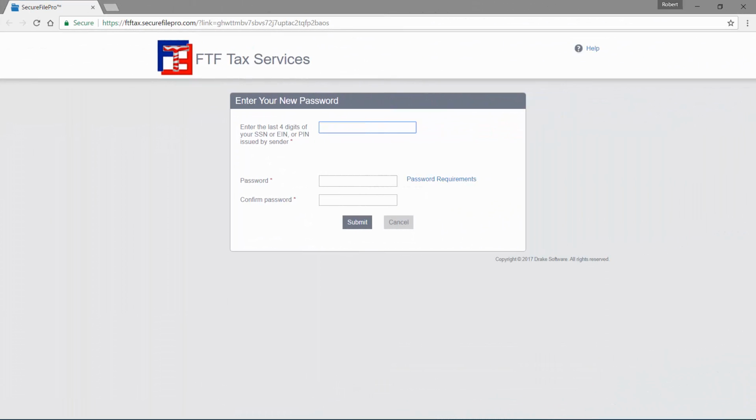Now, that link should lead you to this particular page right here. The first thing that you want to do is enter the last 4 digits of your Social Security number or your employer identification number in the case of a business return. If you do have a joint tax return, you want to use the last 4 digits of the primary Social Security number. So that's the first Social Security number listed on the tax return.